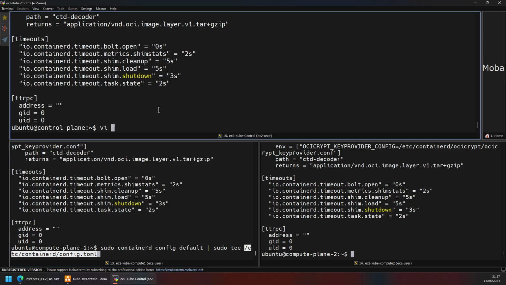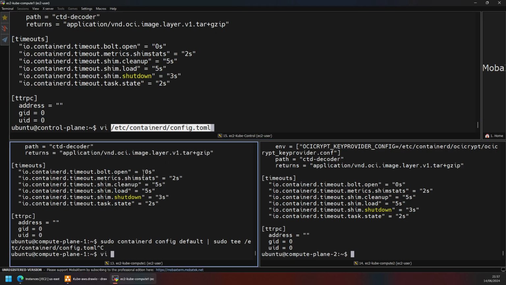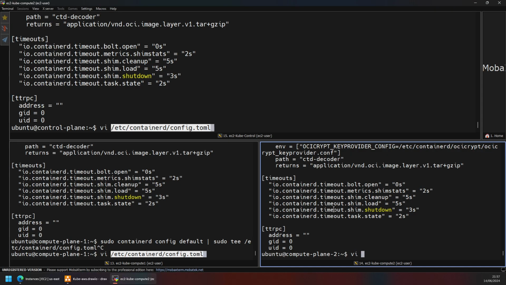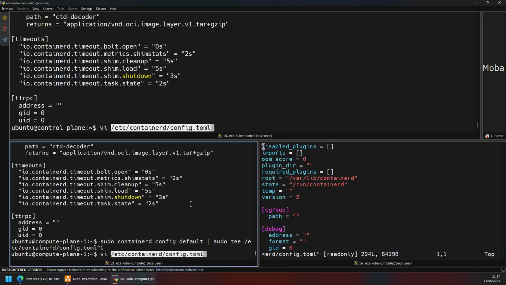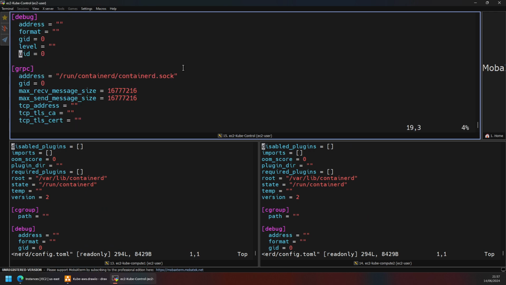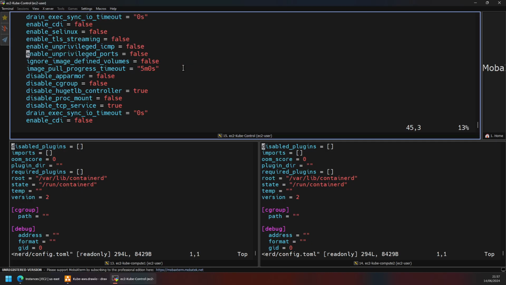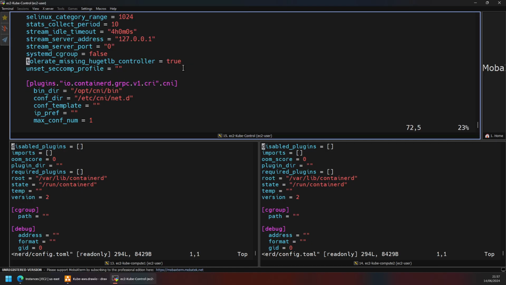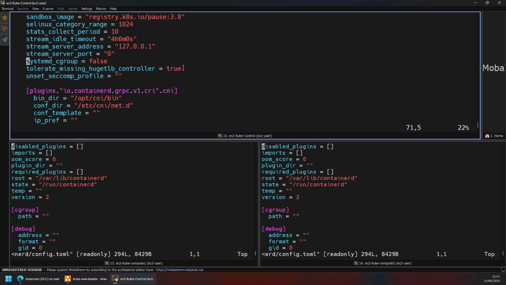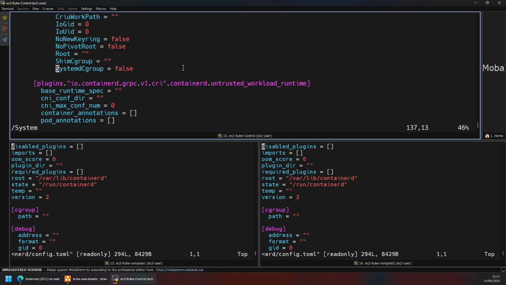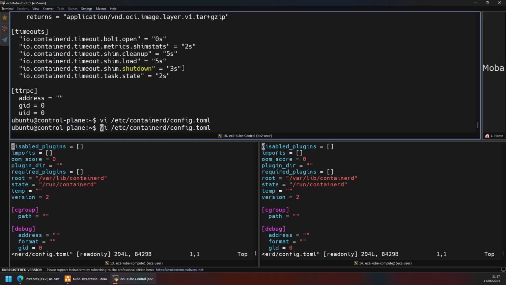Now open this file on all three servers. This is where the important modification needs to be done. If you don't do this modification, you have a serious problem: it keeps restarting. When you initialize your cluster on Kubernetes, it's going to keep on restarting. So search for systemd cgroup, and you need to make this change. Oh, I'm sorry, I need to be sudo.